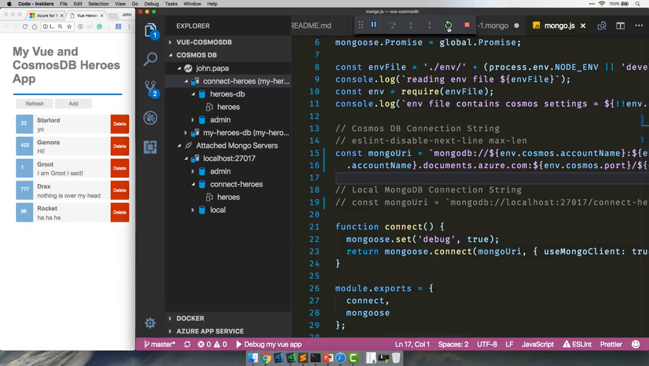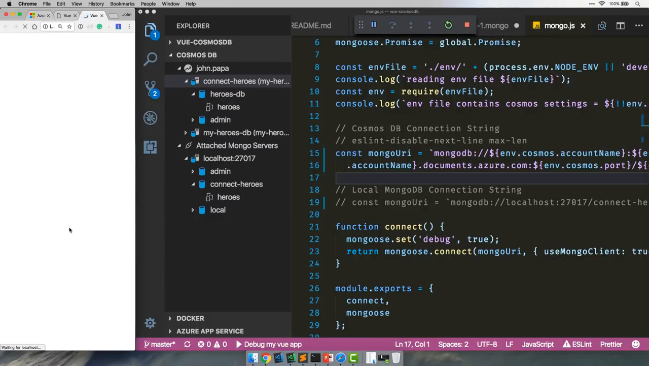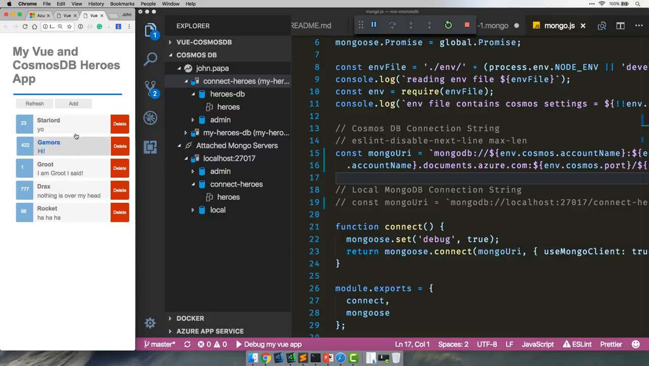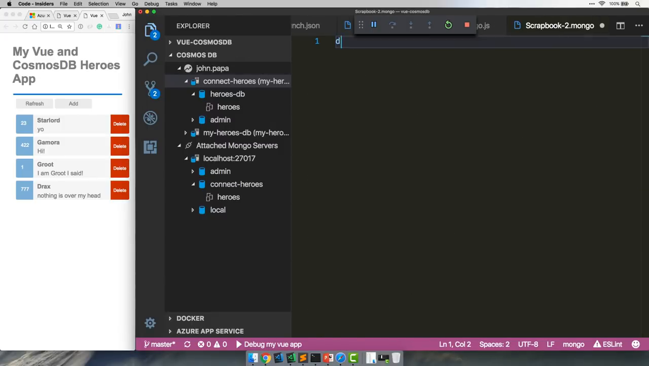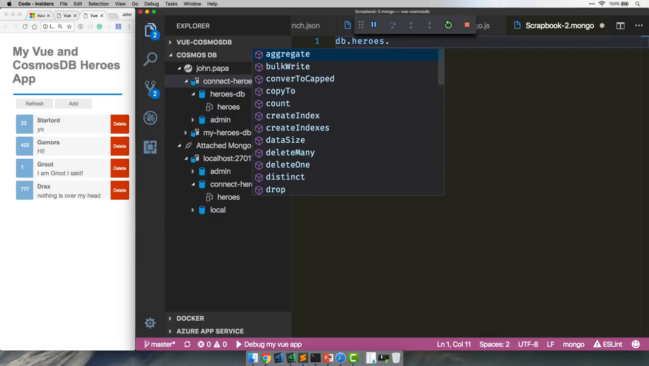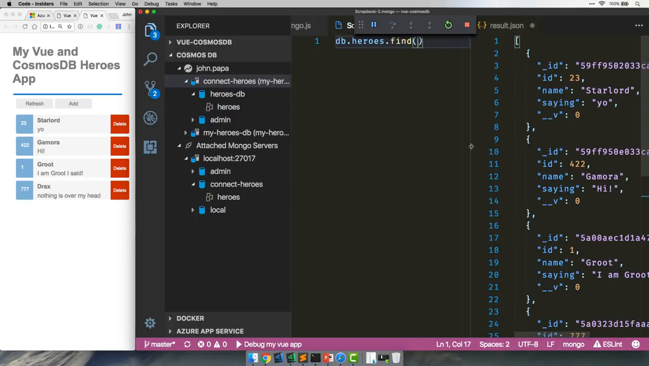Now, if I refresh the application, it should open the application up, now hitting Cosmos in the cloud instead of locally. Well, how do we know that? We have the same data here, right? Well, let's delete Rocket from the application. We'll go back into a scrapbook, and this time let's do a find again. And when we execute this, we should only have 4 heroes, because now we're using the Cosmos instance in the cloud. We've moved our Mongo database to Azure's Cosmos DB in the cloud.